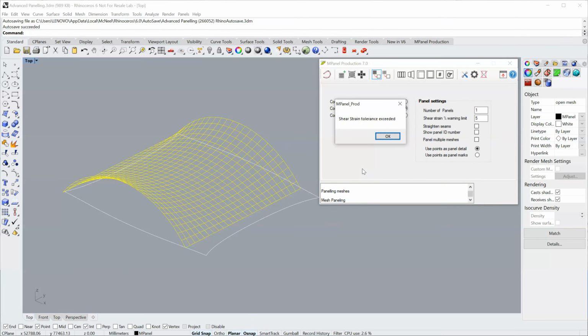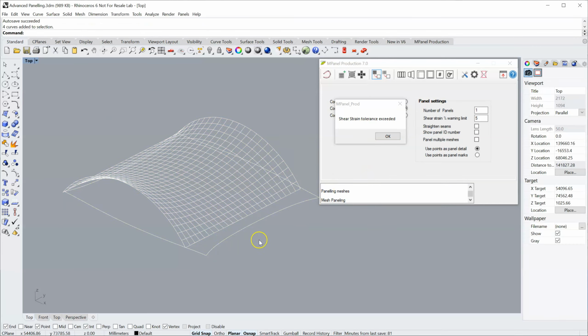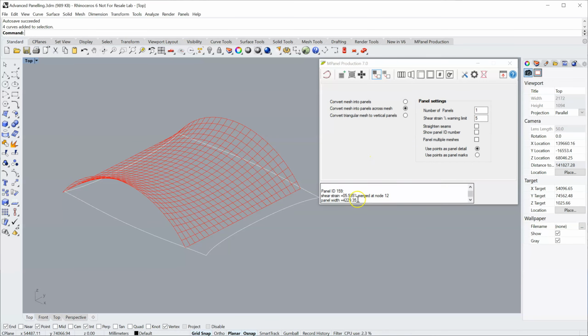Now two things happen. In Rhino, we can see that the panel's been drawn out just as we'd expect. The second thing is that MPanel production has warned us that the shear strain tolerance has been exceeded. It's reporting a shear strain of just over 5%, which is above the shear strain warning limit that we've set at 5%. If we knew that our fabric could take a higher shear strain than the 5%, let's say 10% for example, then we could have specified 10% and we wouldn't have got that warning.